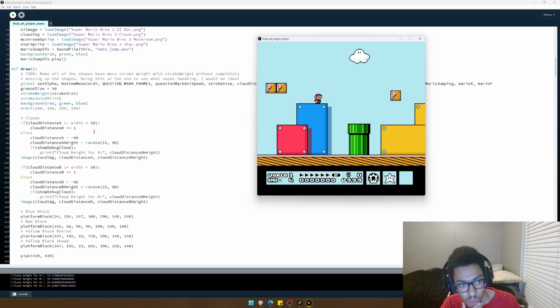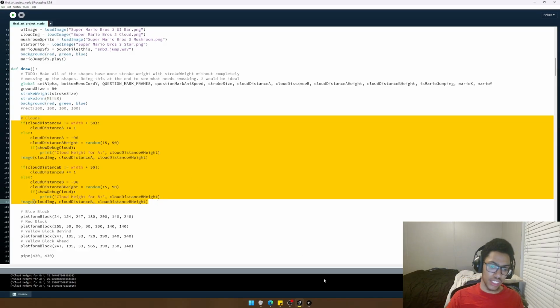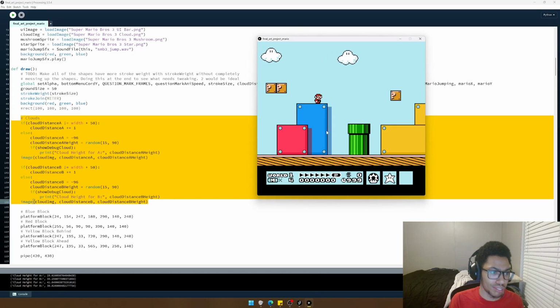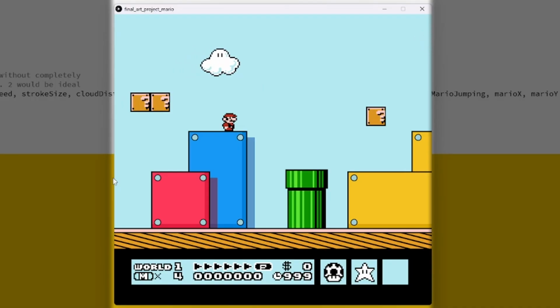So let's start off with the clouds here. Since they're just images, there's not really a lot I have to do. To make sure you can understand more easily, Processing uses a grid system where the top to bottom is the y coordinate, and left to right is the x coordinate.